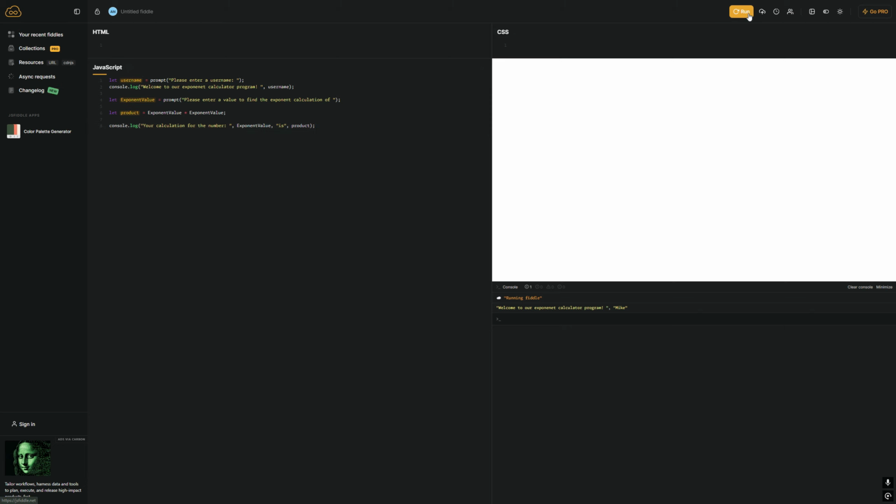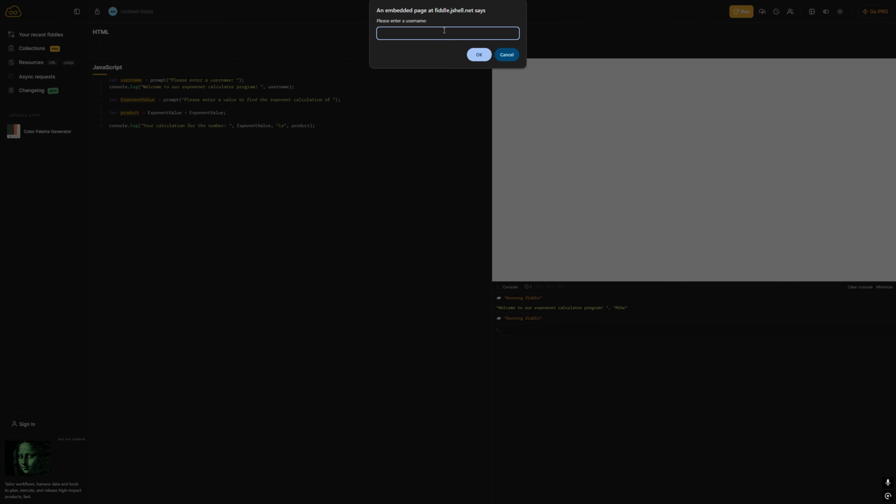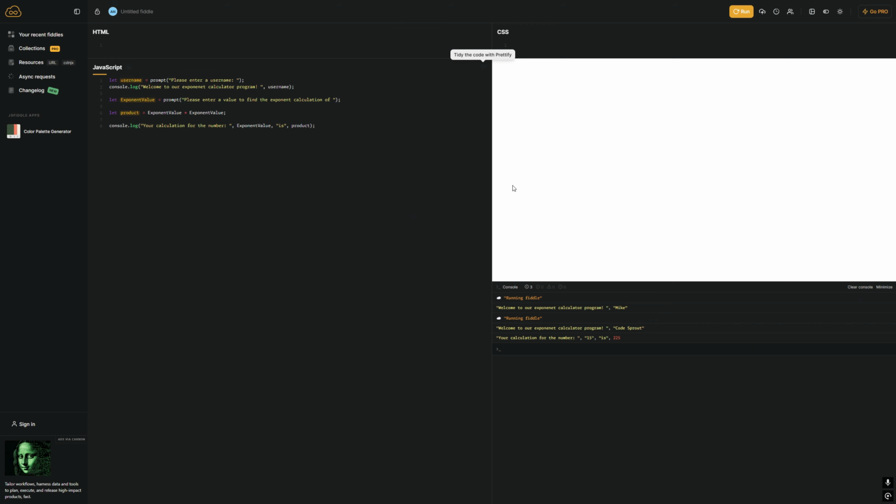So if we go ahead and run this program, we're first asked to enter a username. We will now use the username CodeSprout, but we can use any username of our choosing. Now we can enter a value to find the exponent calculation of. I'll use the value 15. As you can see, our console is now printing out, "welcome to our exponent calculator program, CodeSprout. Your calculation for the number 15 is 225."